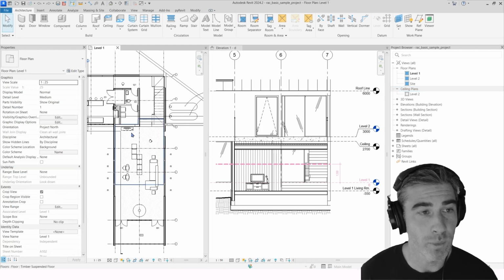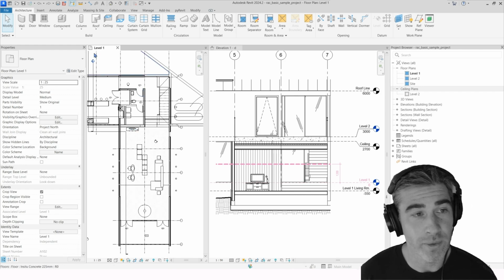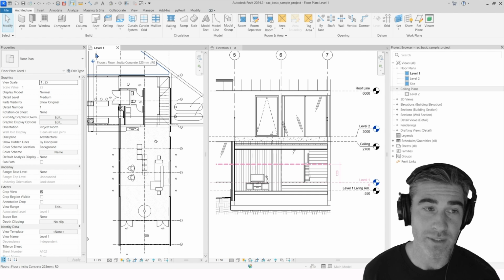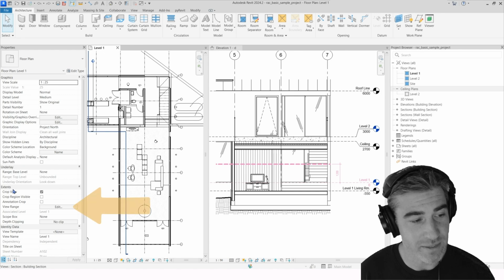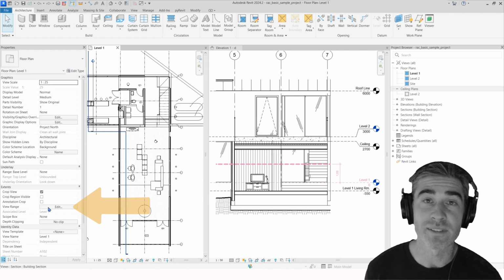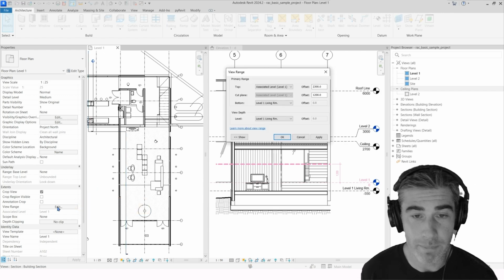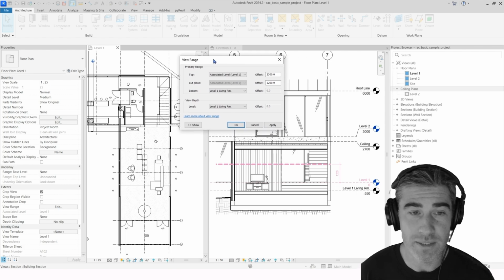So first, we're going to want to go to a plan view to access the view range. When you're in your level 1 in this example, or whatever view you're selecting, make sure that you go to your properties, and under properties, you'll find extents. This is where the view range lives. To bring up the dialog box to edit these values, you can hit the edit tab. Now this is going to bring up your view range dialog box.